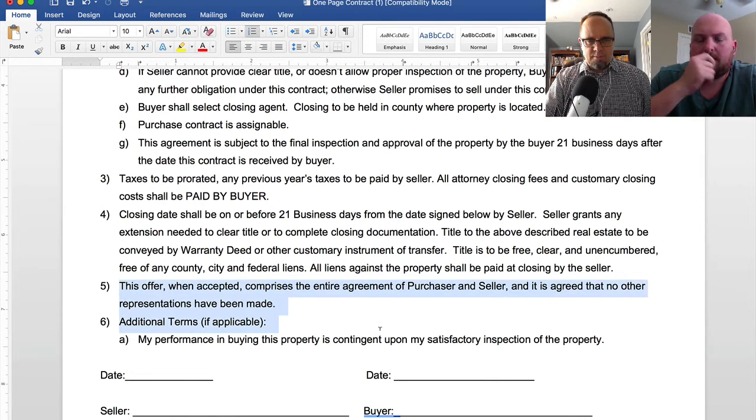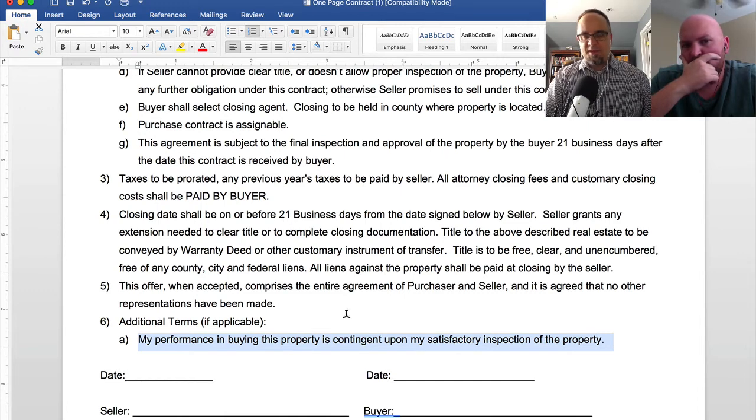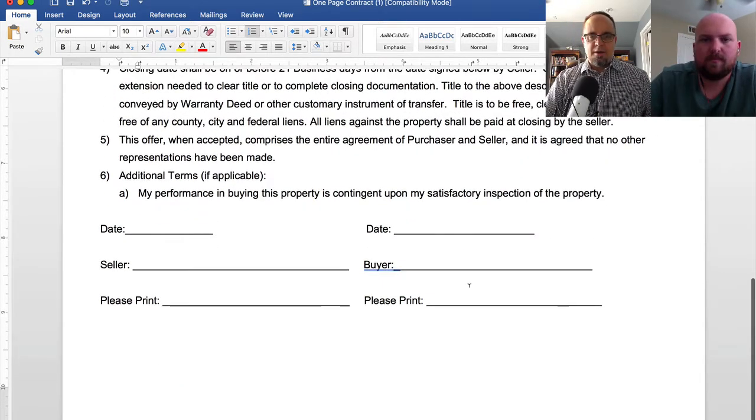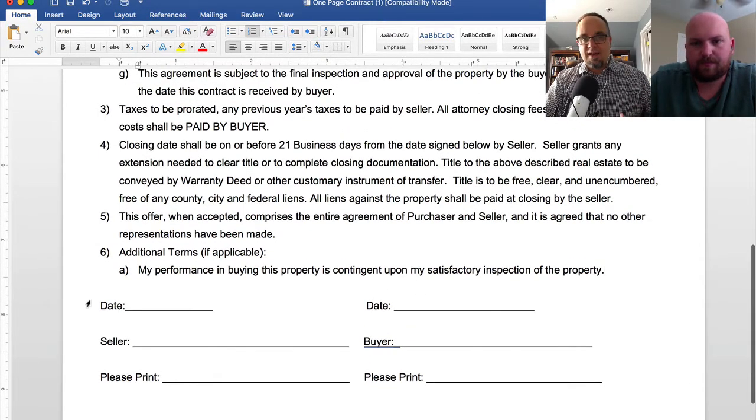No other blah, blah, blah. And I like this contingency clause at the bottom. My performance in buying this property is contingent upon my satisfactory inspection of the property. Or you could say it's contingent on verifying taxes, title, and value. Something simple like that. You don't sign it, just send it to the seller, because if the seller signs it, it's not valid until you sign it. And that's when the clock starts ticking.